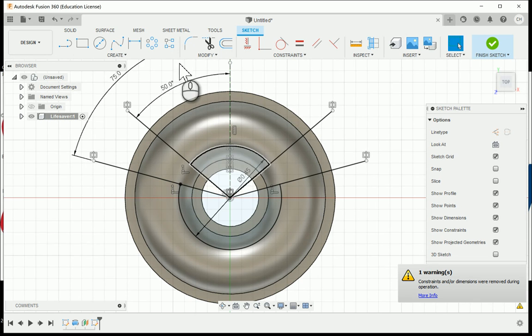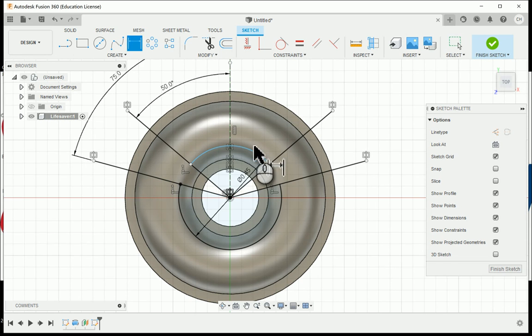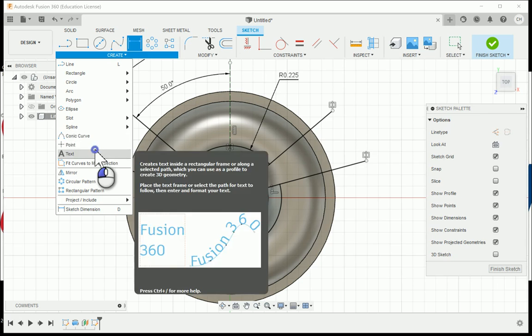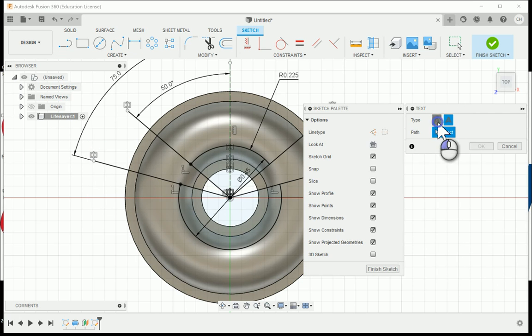And just to constrain that arc, I'm going to throw a dimension on there just by selecting it. Should be 0.225 on the radius, and I'm just going to hit enter, and that'll constrain the arc. Now I can go to create, and I can choose text. It asks for either you can choose text or text on a path. So I'll choose that option, and I got to select what path.